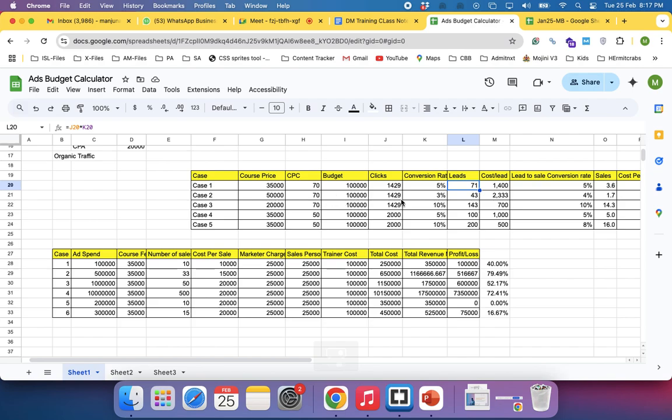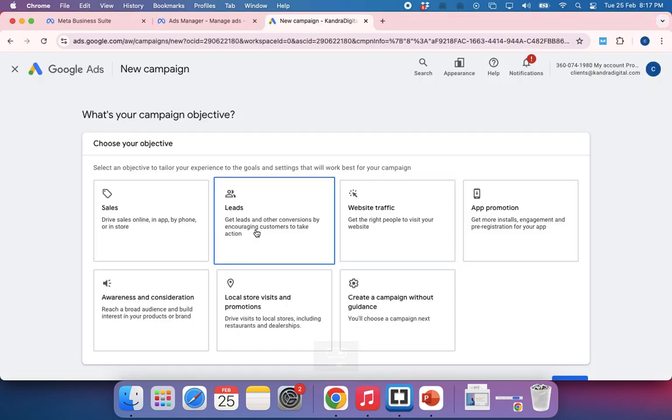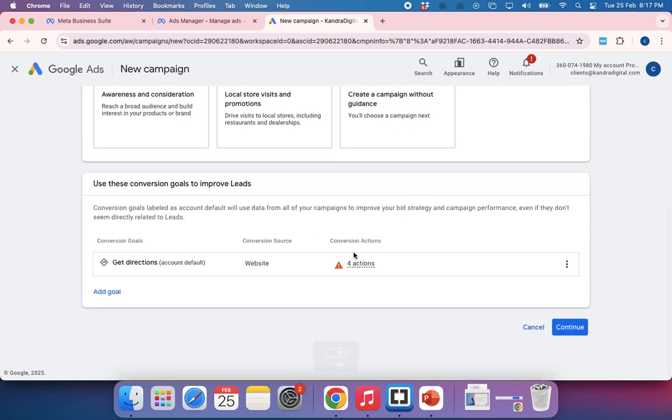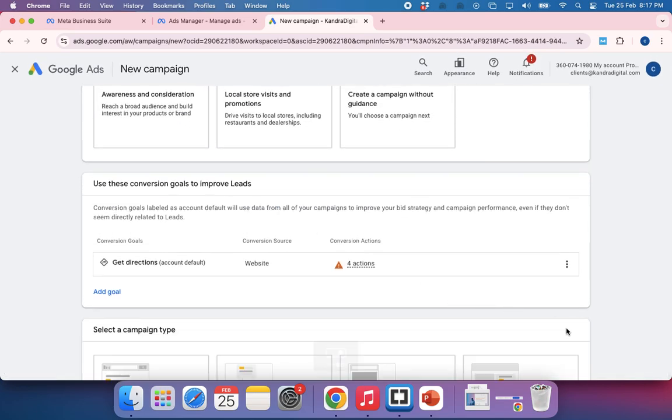Now in this case, look at this, when your conversion rate is only 3 percentage, out of this 1429 visits you have got 43 leads. So now 1 lakh rupees divided by 43 is cost per lead or cost per sale or cost per acquisition, which is 2333. Now when you opt for leads or sales, maybe we'll try with the leads only, see what Google is suggesting for the campaign goal.